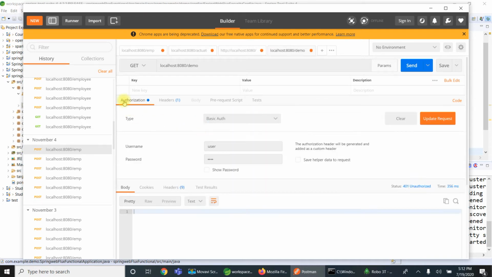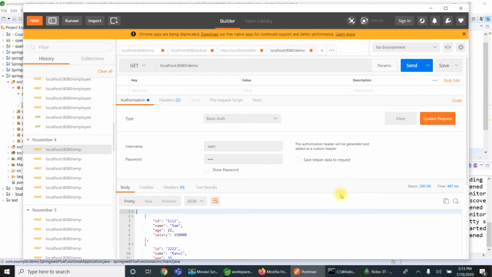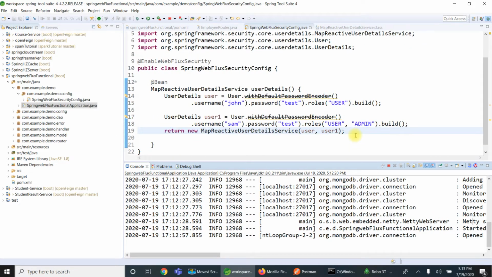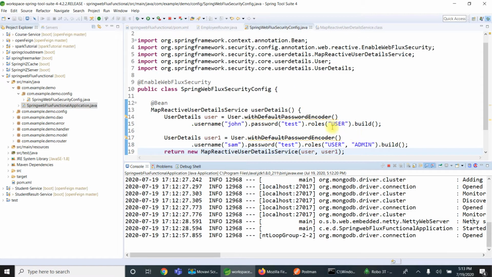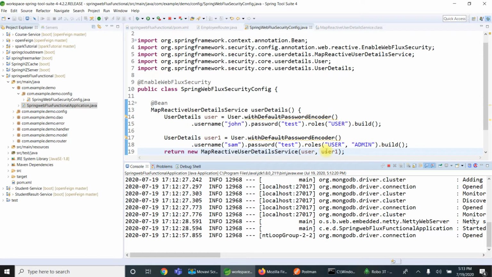So if I go with basic auth, passing Sham, password test, and I send this, I should be able to retrieve the data. We have not given any authorization, we are just authenticating. We have not given anything based on roles. So if you want basic authentication, we can just implement this MapReactiveUserDetailsService with the given user roles and all.